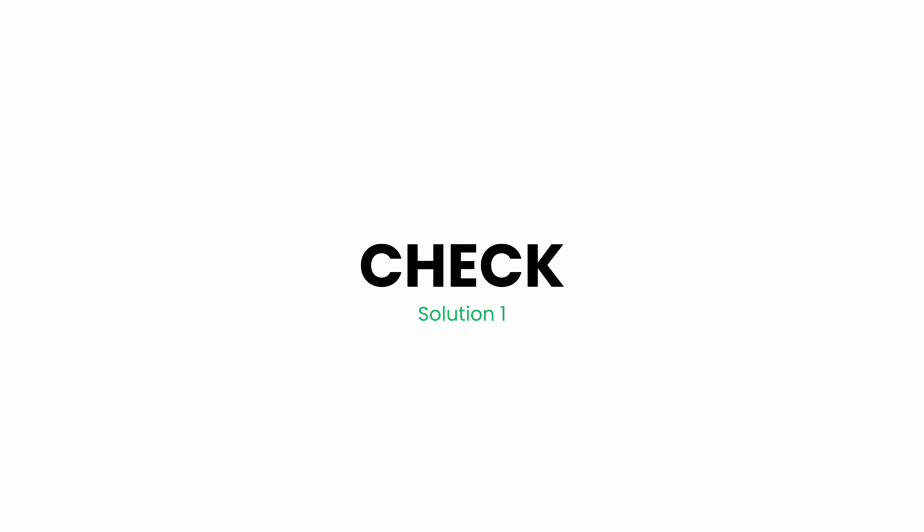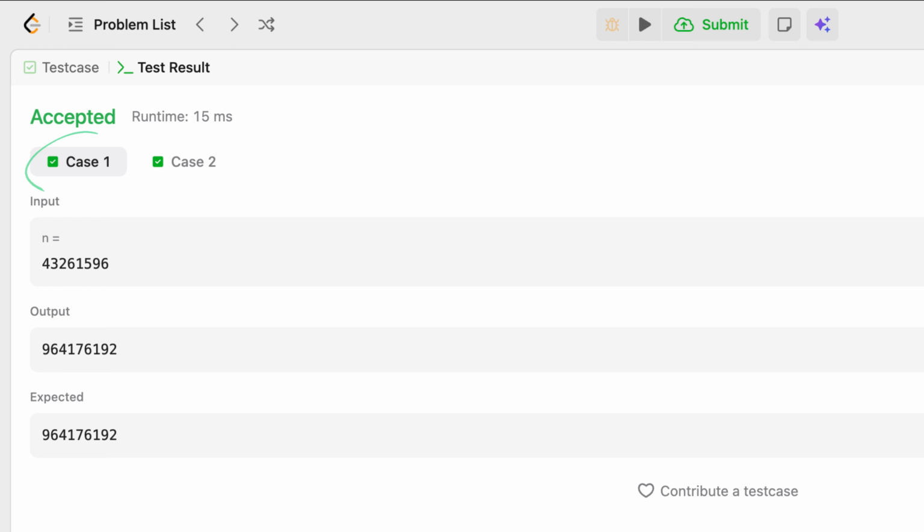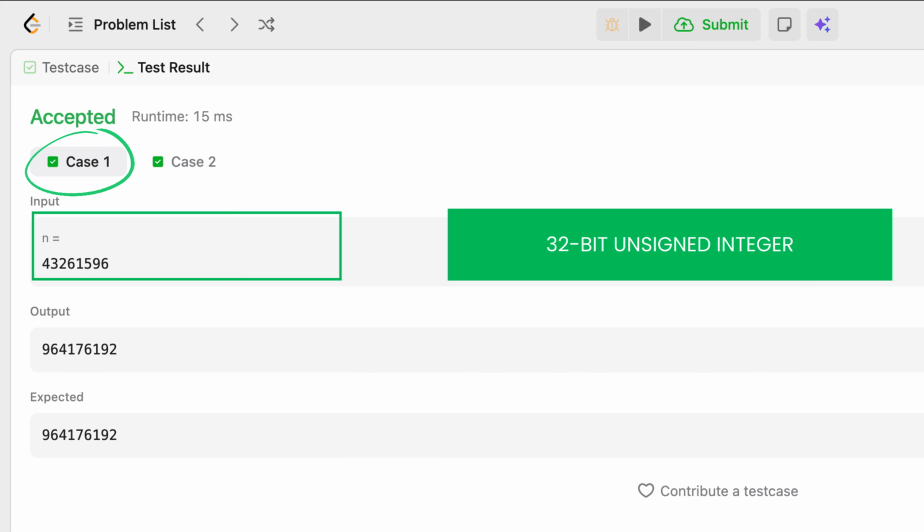Solution 1 test case explanation. Reverse Bits, 32-bit binary reversal. Case 1: n equals 43,261,596. Let's test our function using this input, 43,261,596. This number represents a 32-bit unsigned integer, and our goal is to reverse all 32 bits of its binary form. Here's why the solution works.